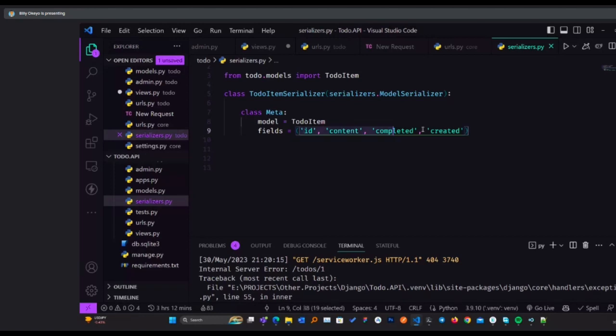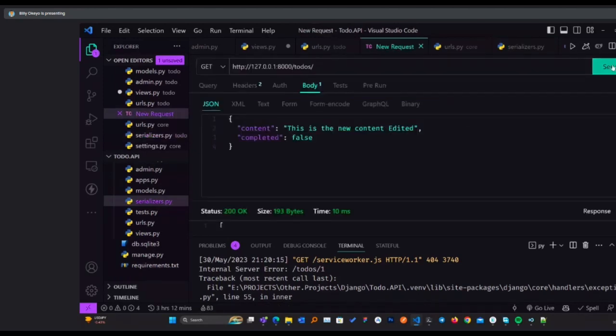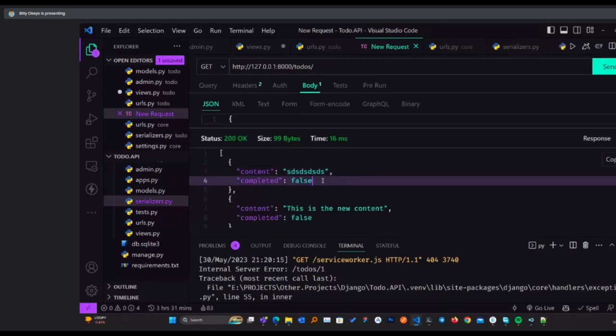So probably I'll use an example of this. If we try to get, you'll be able to see ID, content, completed, and created. So if I come to the serializer and choose now, I don't want created, I don't want ID, and I save that, then come and call, you'll see I only have content and completed. So that's how you can choose whatever fields you want. If you didn't want to show the password, you'll just specify all the fields, then don't specify password.